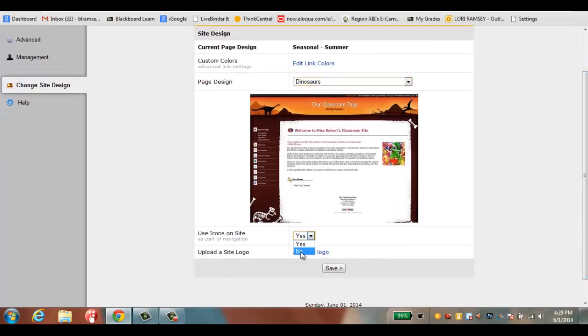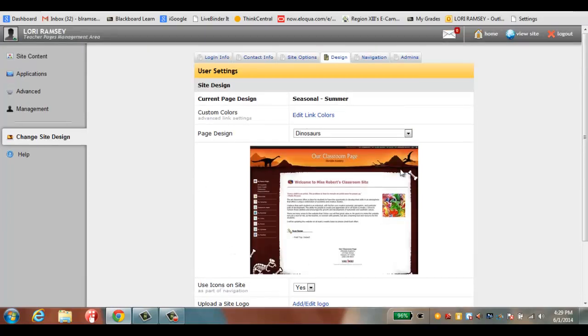You can add pictures and you can add icons and different things, and you can play around with all the tools up here. I'm not going to go through that right now, but all of these let you edit your main theme, if you want to call it that, theme of your website. And that's under Change Site Design.